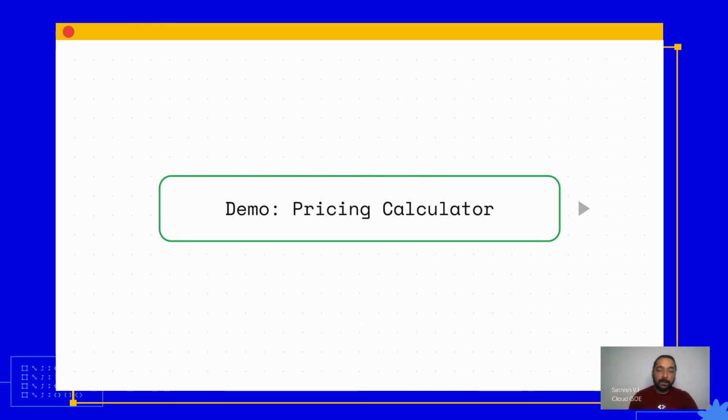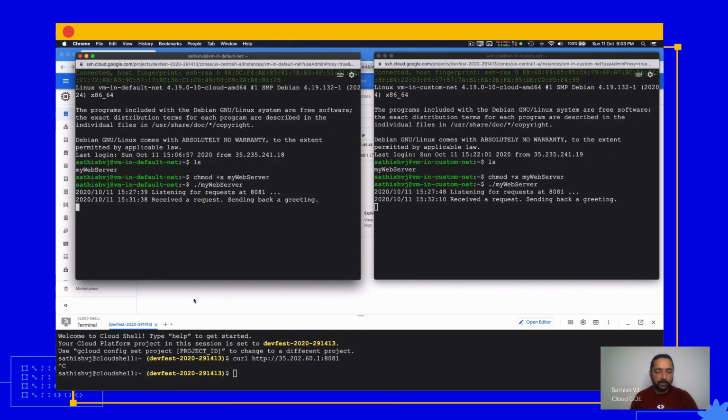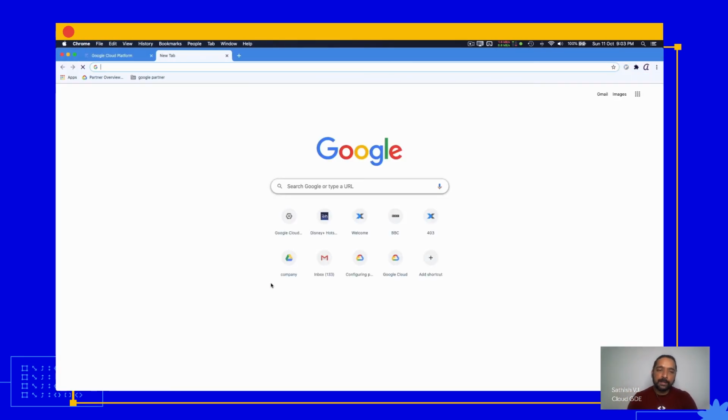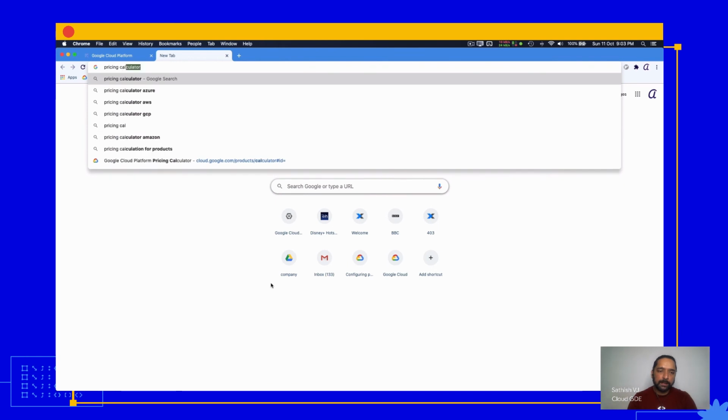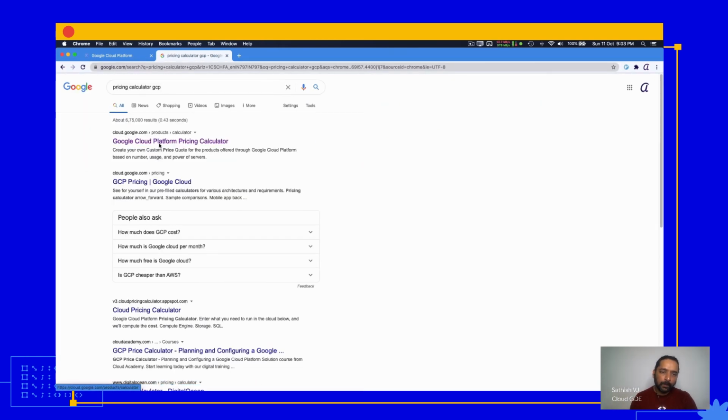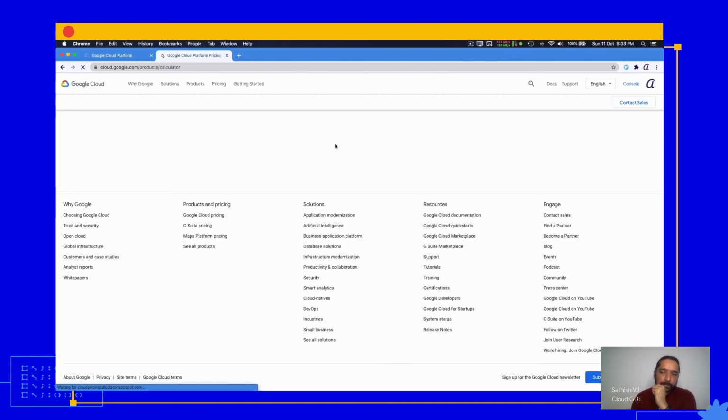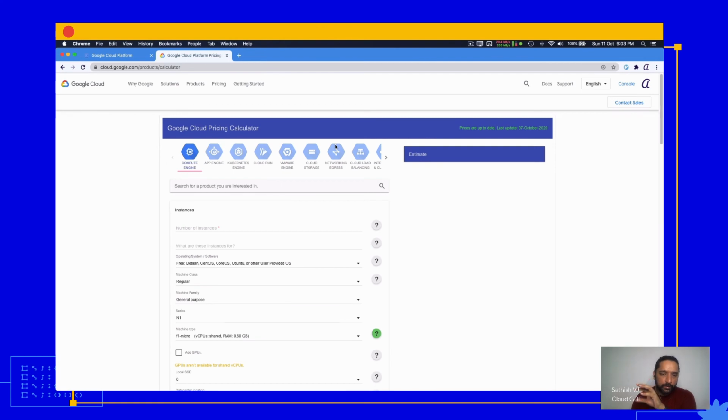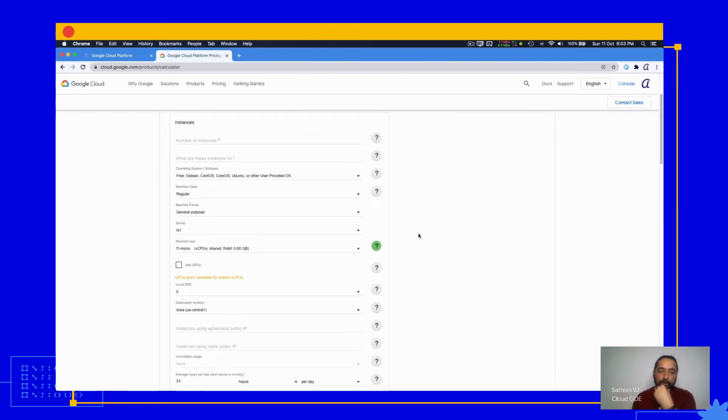So the way you can figure out how much using these machines is going to cost is by using the pricing calculator. So let's look at the pricing calculator for Google Cloud. The pricing calculator for Google Cloud allows you to set values for the kind of resources we are likely to use, and then find out the cost on that.